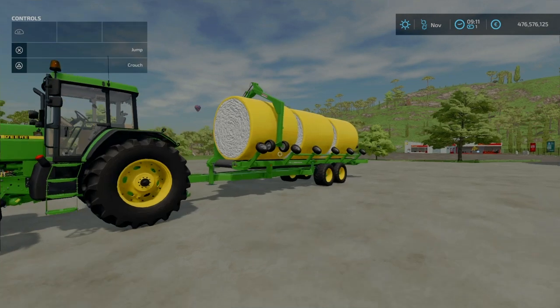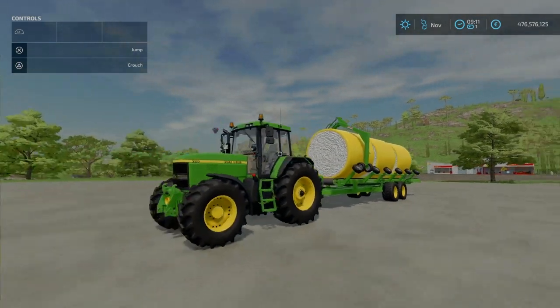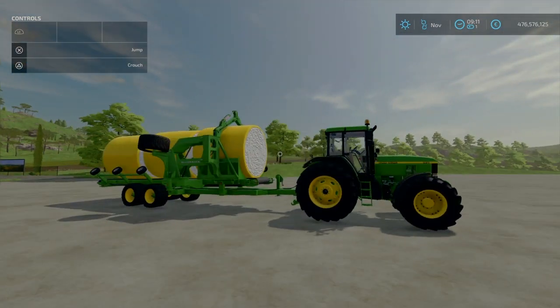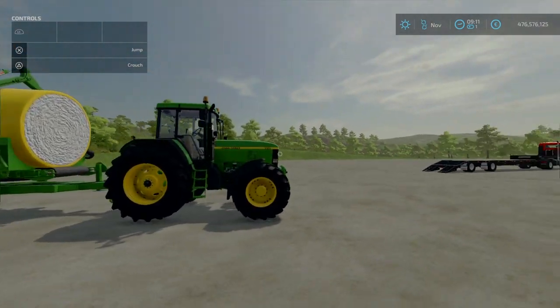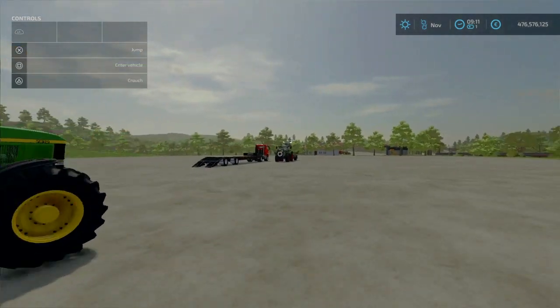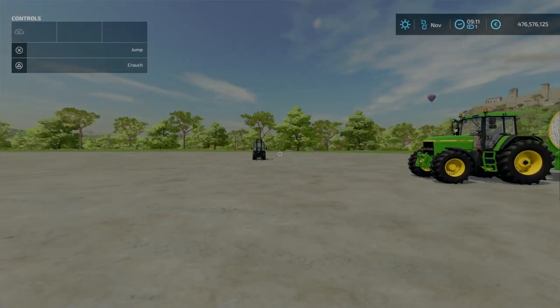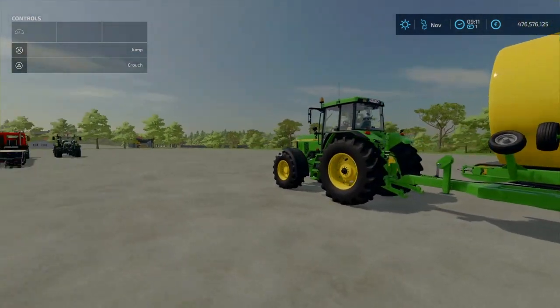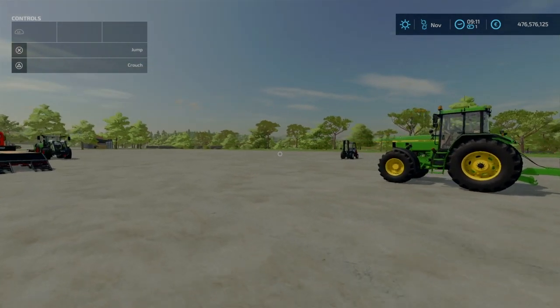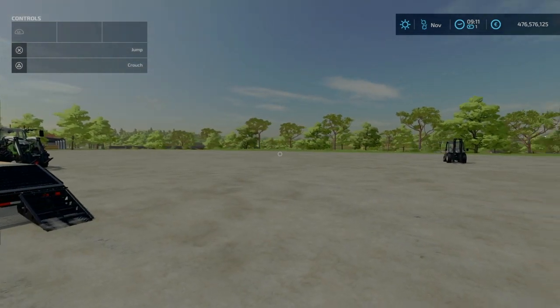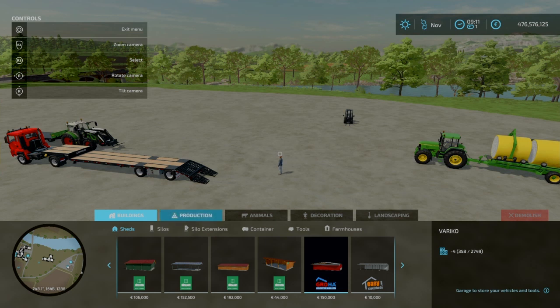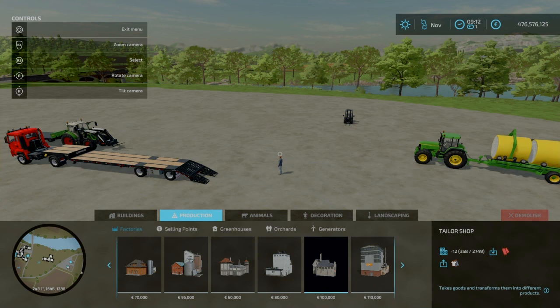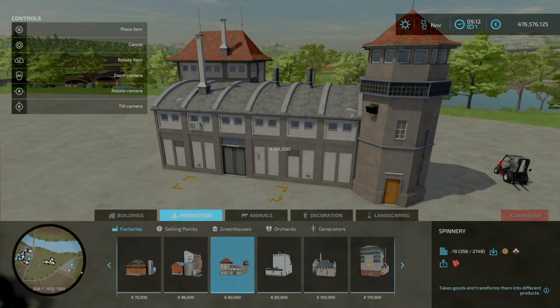Well, I have 3 bales of cotton, which I got from harvesting my cotton field. You can take your pellets that you collect from the sheep, so your wool pellets, and sell them also. And what do we do? If we open up the construction menu, head to the production tab, into factories, we are looking for Spinnery. There we have it.